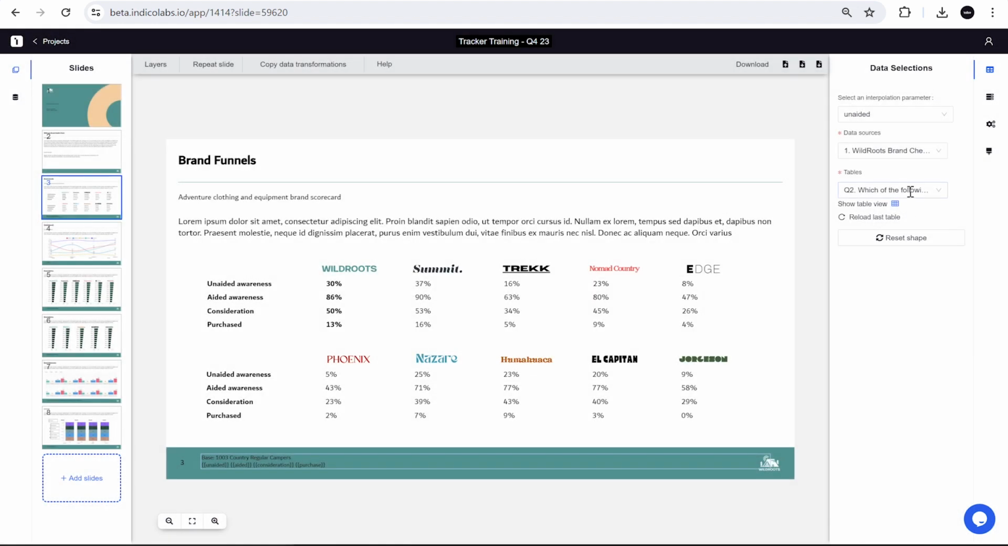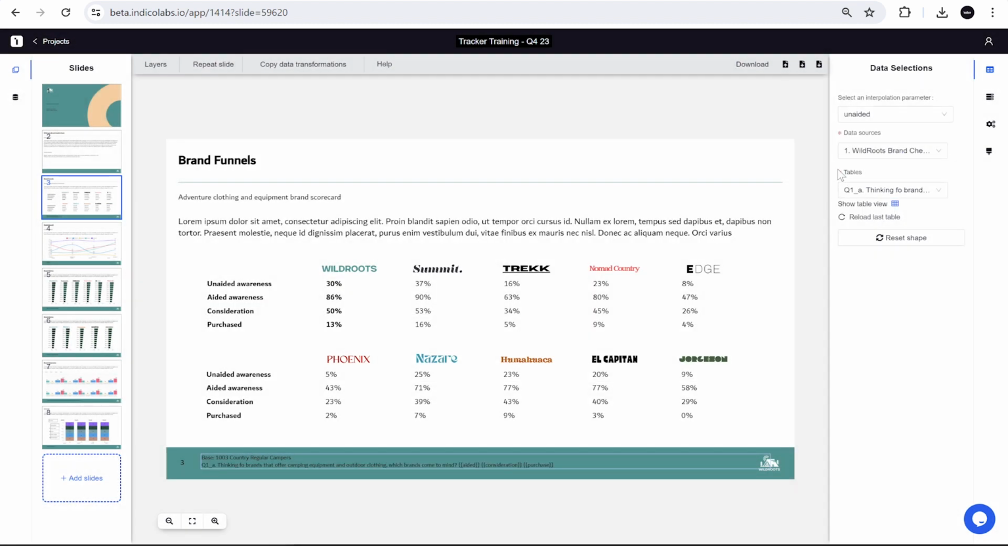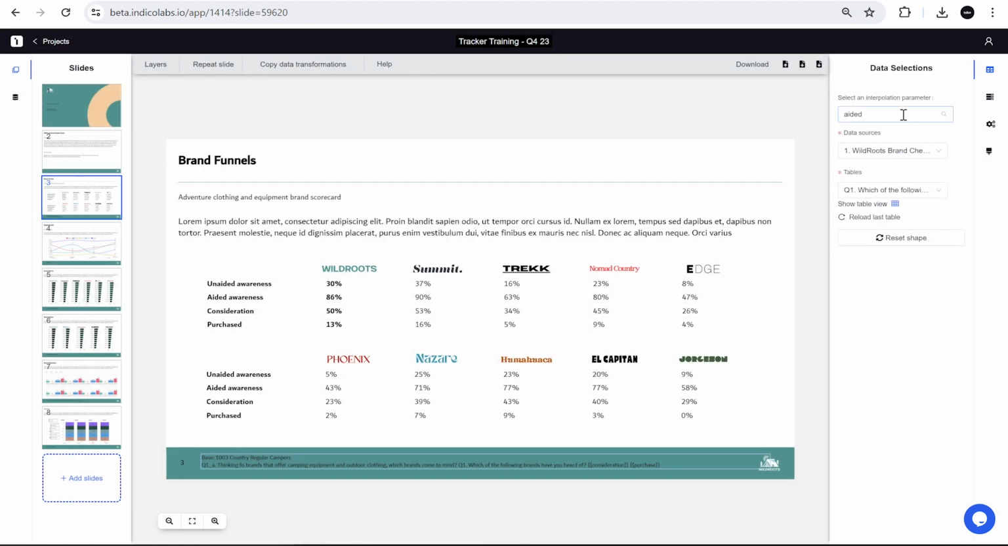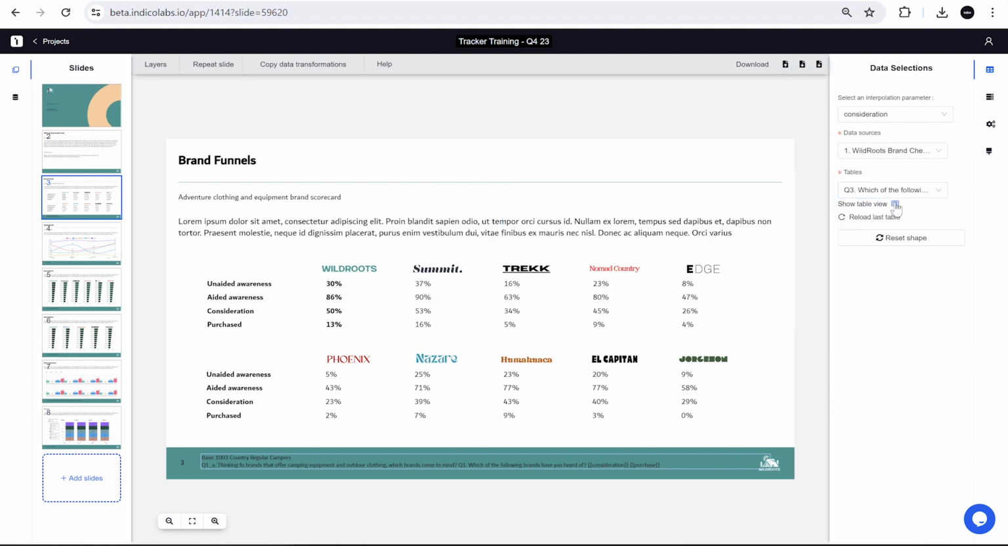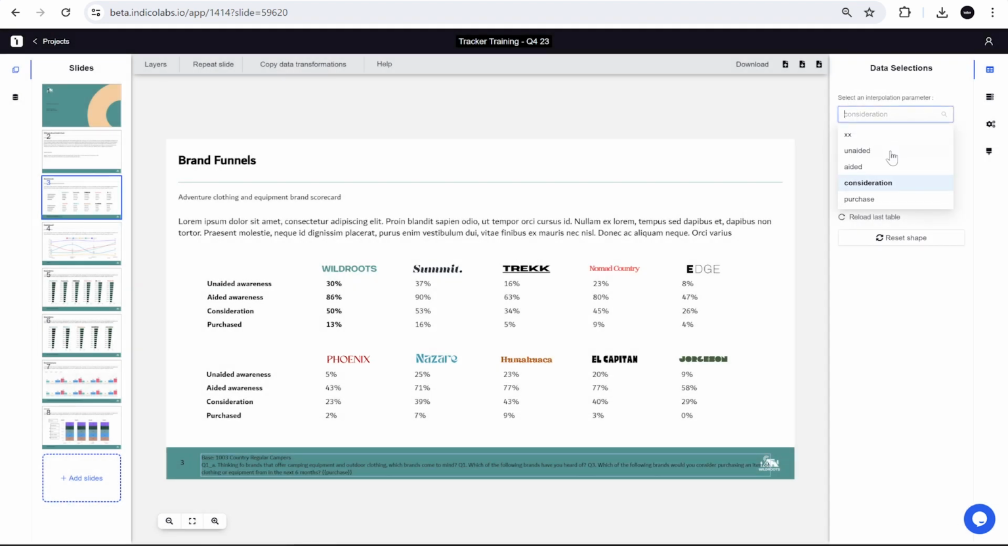So if we start with Q1, and then we will do aided, and then consideration, and lastly, purchase.